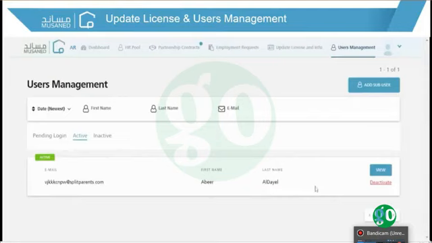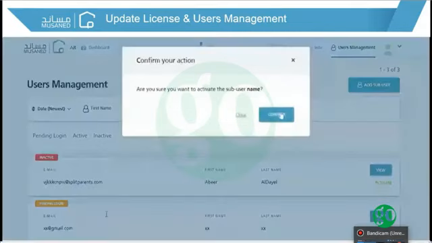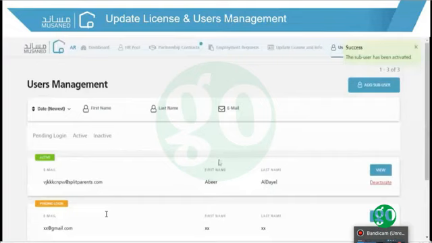As a delegate user, I can deactivate a specific sub-user by clicking on the deactivate button. If I confirm my action, then the user's status would turn to inactive. I can later reactivate the user's status by clicking on the activate button and confirming the action so that the status would turn to active.